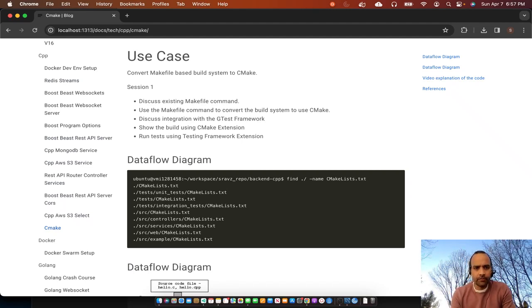In today's session, we will discuss the Makefile we built in the first session of the CPP sessions, Docker Dev Environment Setup, and we will convert the Makefile into a CMake build system. CMake provides us many advantages.